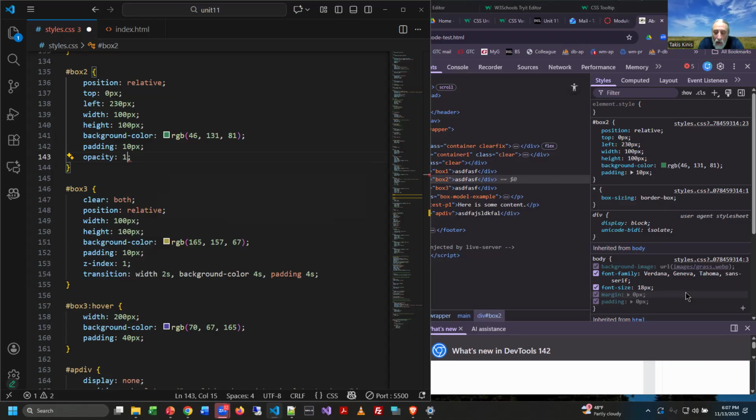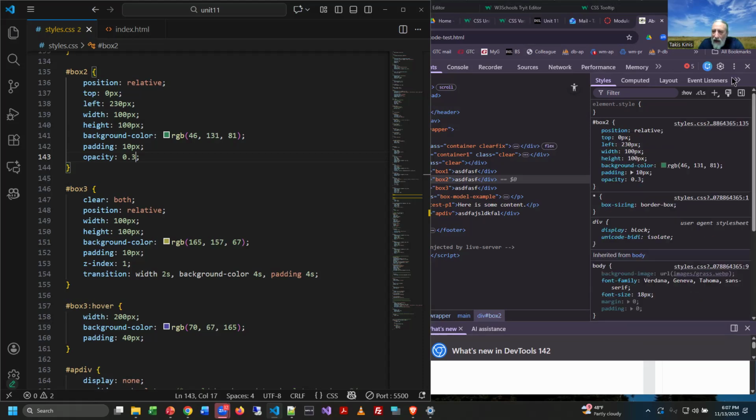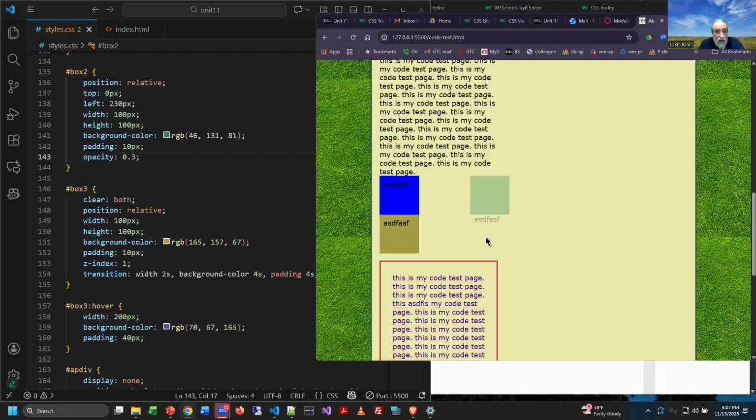So if I set this to 1.0, it'll just be what it is. It's not transparent at all. It's 100% visible, right? But if I set opacity to something like 0.3, it's only 30% visible. Let's just save that and take a look here in the browser and notice how it dimmed out a little bit. Yeah, right. That's the opacity.